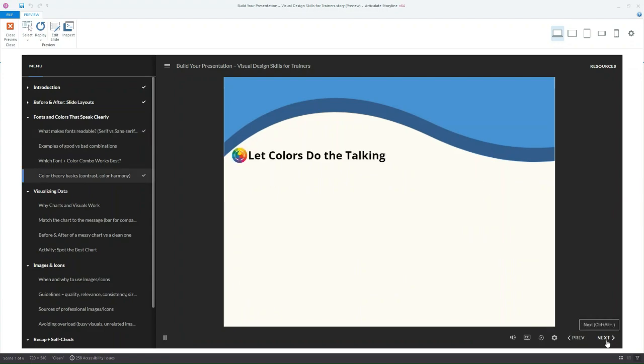Let colors do the talking. Here are 4 tips for using color effectively in your slides. First, contrast matters. Make sure there's enough contrast between your text and background. Use dark text on a light background or the reverse. Avoid low contrast combinations like yellow on white or red on black.